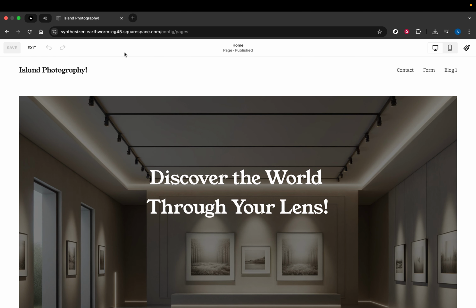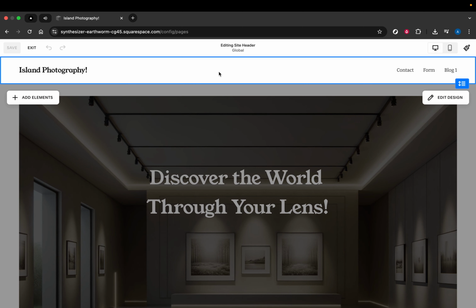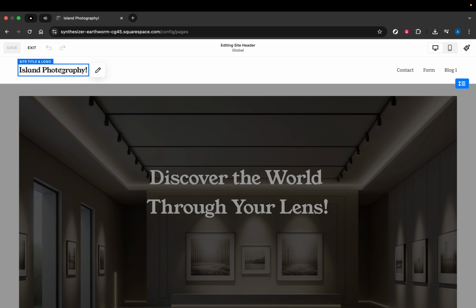Now that you're in editing mode, the next step is to focus on your site header. Find the option that says Edit Site Header and click on it. This is where you can find various header elements, which include your site title. Locate your site title in the top left of this section, and when you click on it, you'll see an option to edit. Go ahead and make any changes you'd like to the site title.